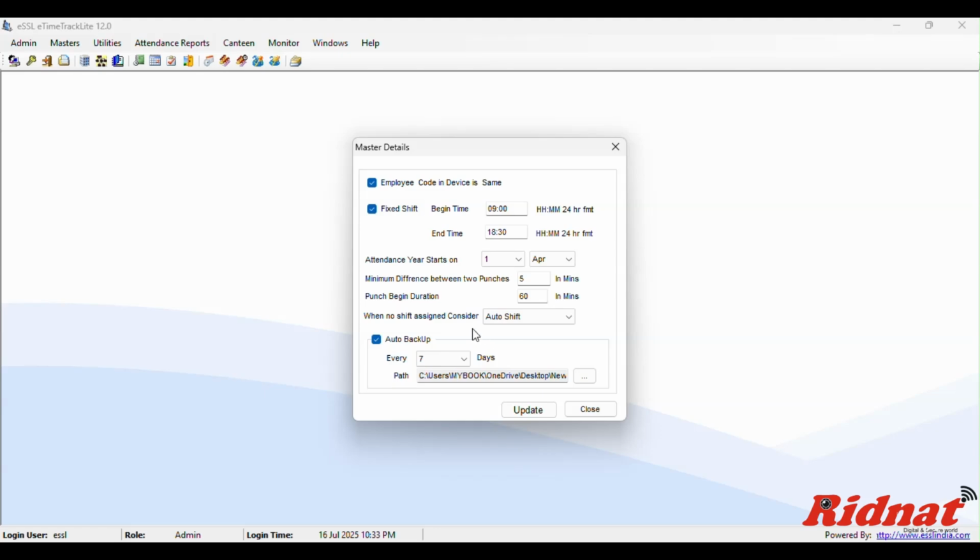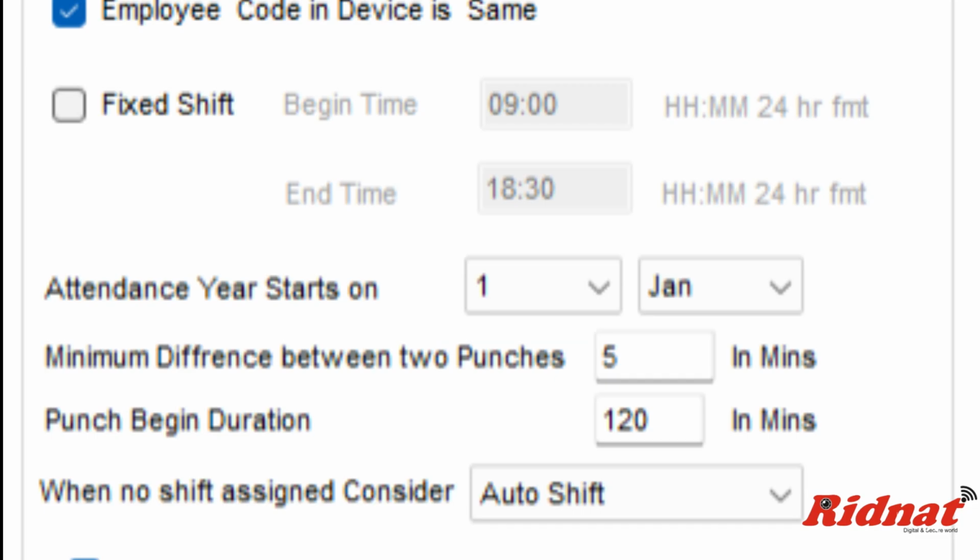Here we have two options for multiple shifts. First is Previous Day Shift. This option will consider the last day's shift of the employee and choose the same shift. Second is Auto Shift. This option will automatically choose the shift by the punch in time which is nearer. And the last is Auto Backup.